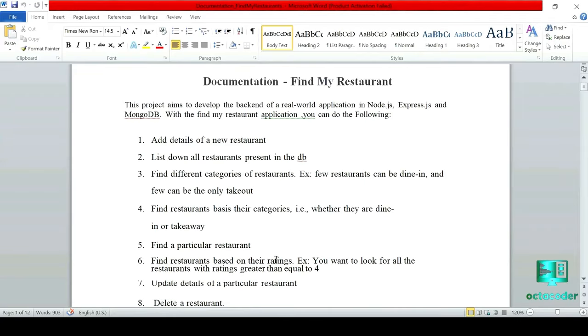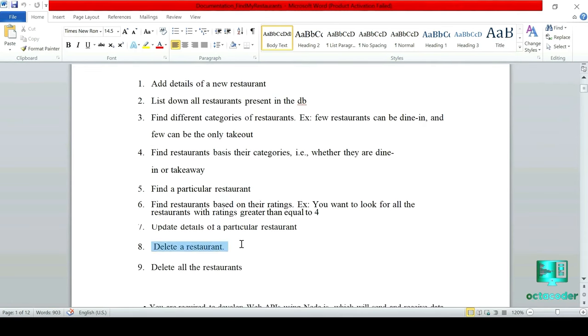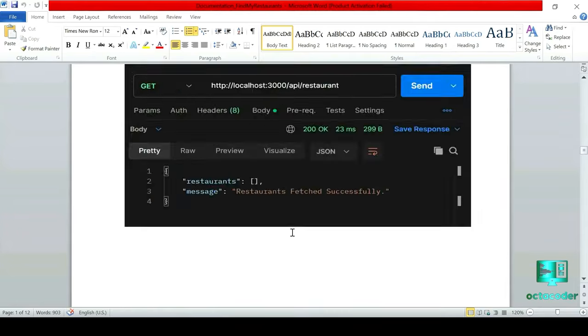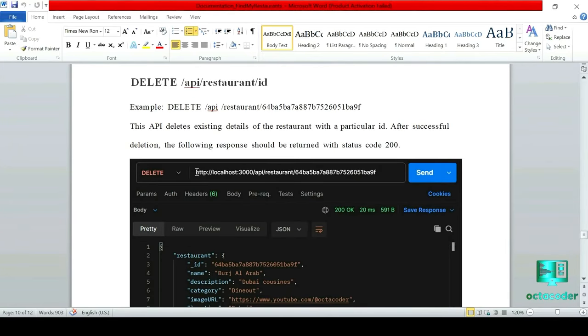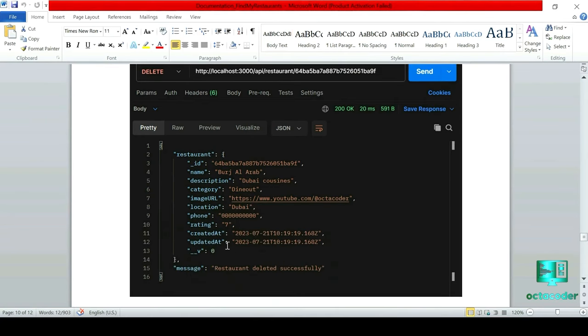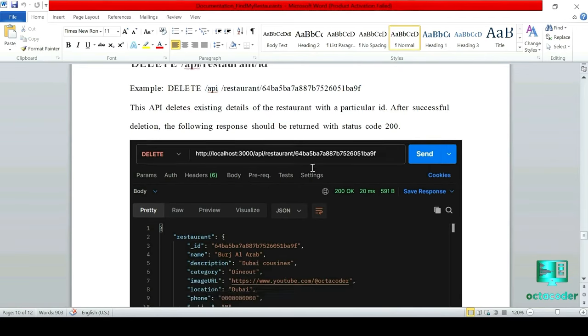Now let's move on to the final API endpoint, which is the delete operation. As we refer to our documentation, we can see that we have 2 delete options, delete restaurant and delete all restaurants. Let's start by examining the example provided here. This API is responsible for deleting the details of a restaurant with a specific ID. Upon a successful deletion, the response will confirm that the restaurant has been deleted successfully. Now let's proceed to write the code for this operation.